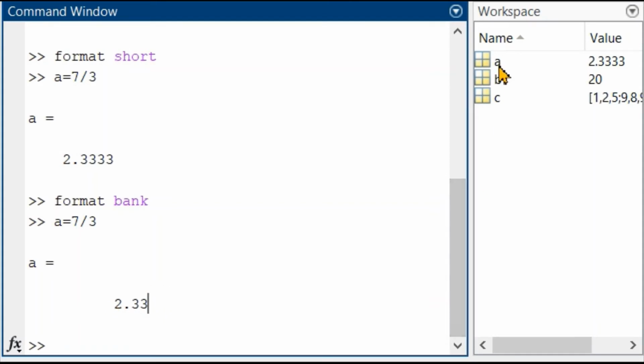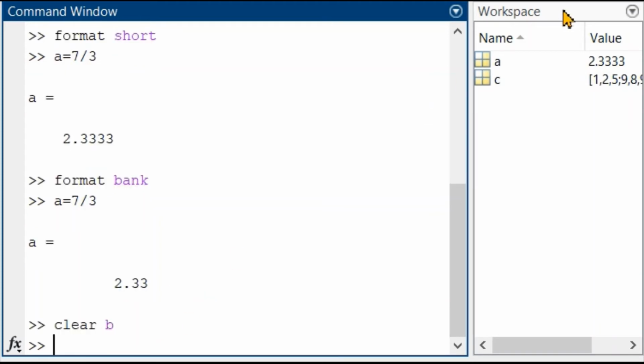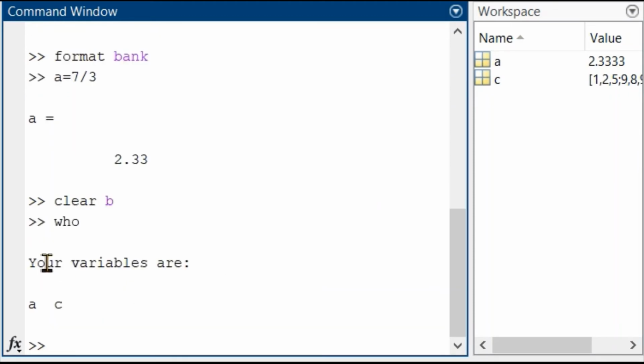And now here we have a, b and c values. Now we will clear only one value, that is b. We will clear the b value. And now here you can see the b value has been cleared. Now we will use who, which will give how many variables are present. a and c are present.